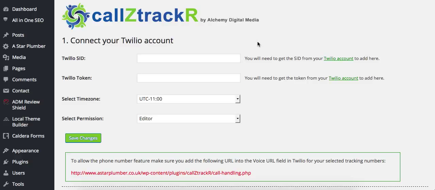And once again, there are other call tracking software out there, but you have to host them, and they're quite hard to get your head around, especially if you're just starting. They're not cheap either, and then if you can't install it yourself, you have to pay a fee to install. So callZtrackR by Alchemy Digital Media is just a WordPress plugin.